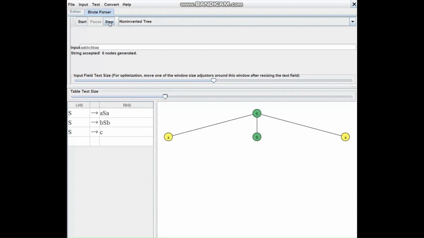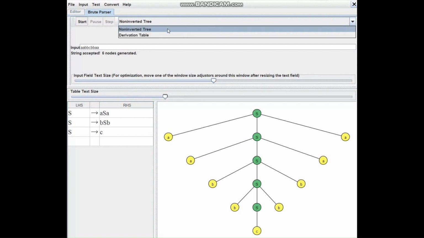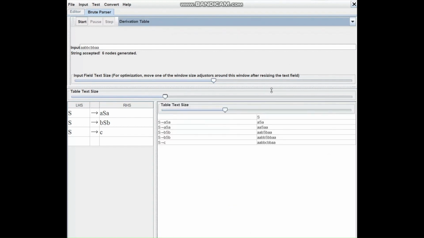We see that it follows S gives ASA and then S gives ASA. Now, S gives BSB and then S gives BSB. Finally, S gives C. If we observe the yield of the tree, it matches with the input, that is AA, BB, C, BB, AA. We can also see the same thing in the form of a table where we can observe how the string is recursively being produced. So this is the table.